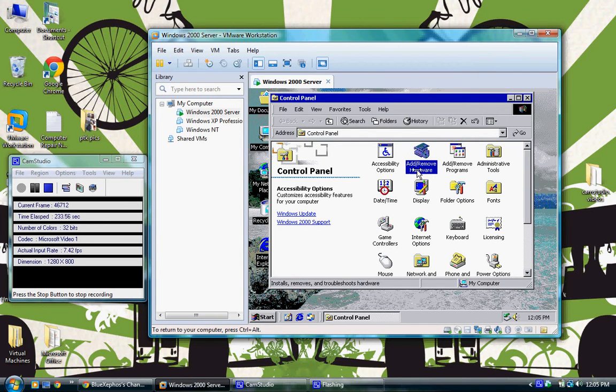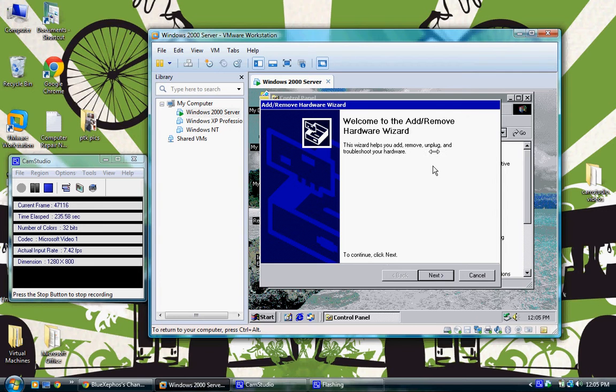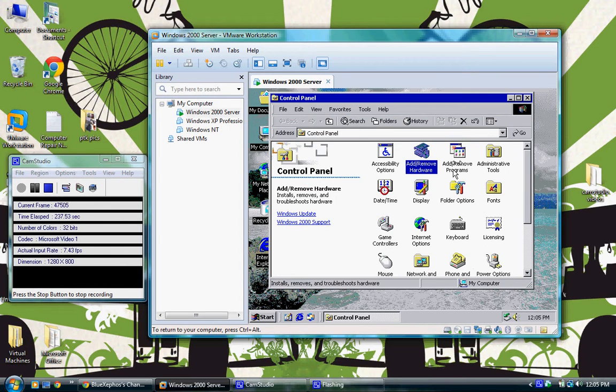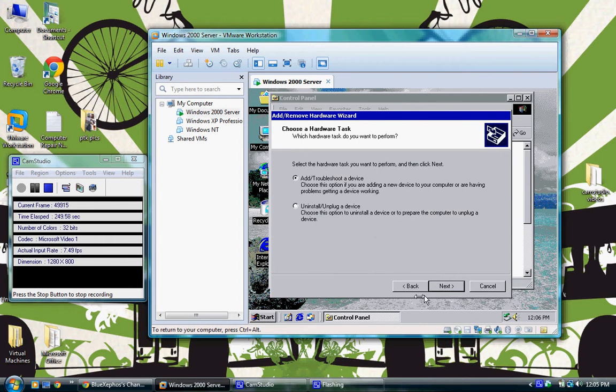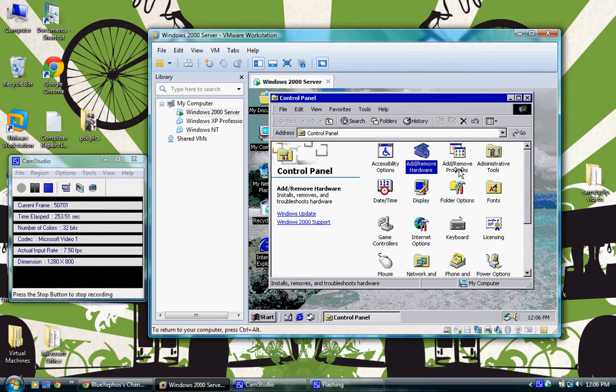Add/Remove Hardware is a lot like Add/Remove Programs, except it runs you through the Add/Remove Hardware wizard. So if you plug something in and it doesn't automatically come on, then you have to come in here, next, add a troubleshooting device, uninstall an unloaded device. And you basically have to do that with your printer and a lot of other stuff.